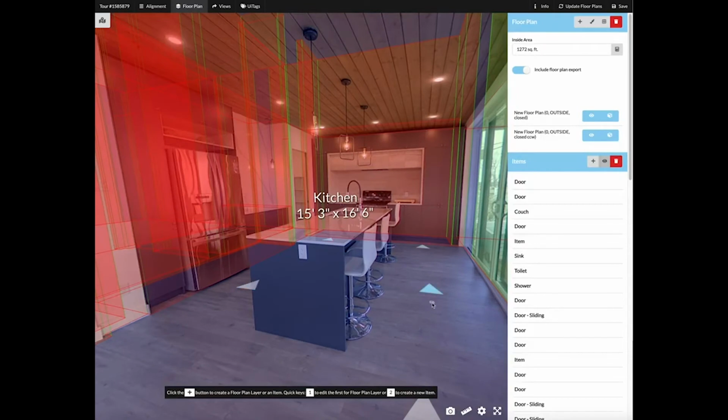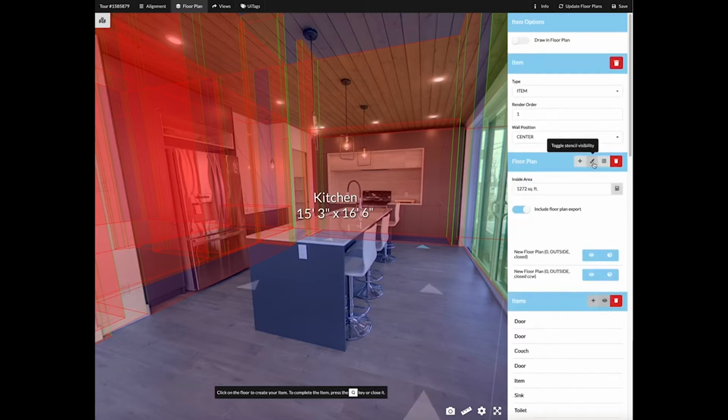If you wish to increase your map to view a little better, you can click below on the maximize icon. In this example, we will draw the island in the middle of the kitchen. To create an item such as the island, you will need to click on the plus sign on the right-hand column of the items menu. Then you can begin to draw your outline.